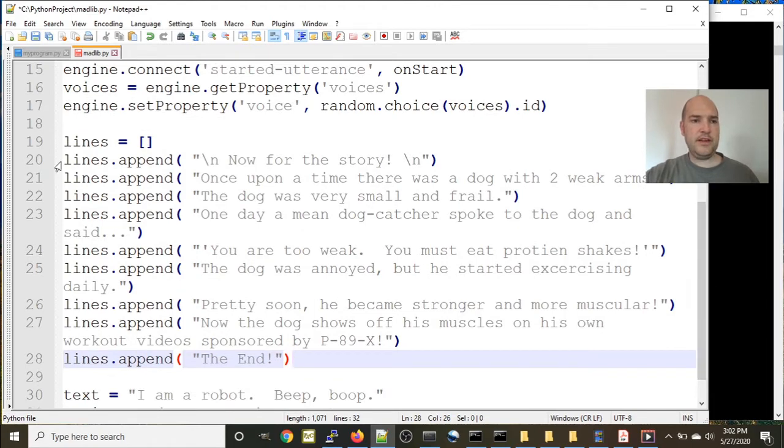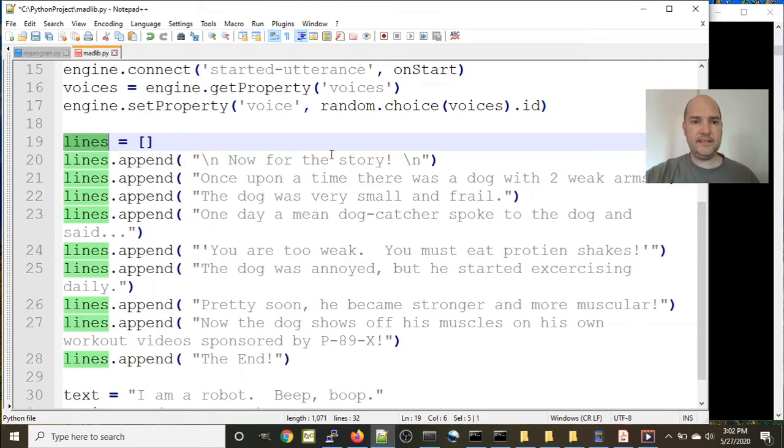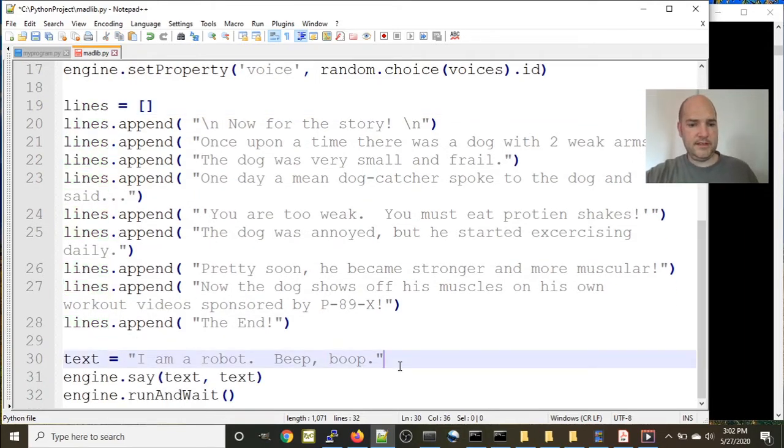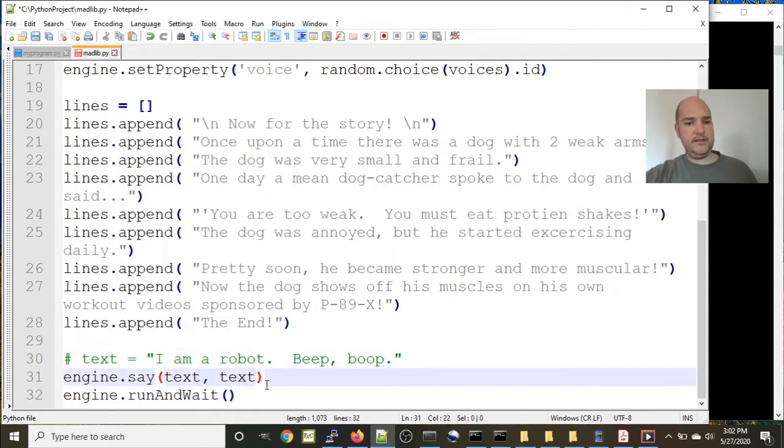So we started by creating an empty list, lines, and then we appended to that list several lines that are going to be part of our story. And so we can get rid of this text, or just comment it out at least. And we'll comment out this line too, so that we have no confusion later on.